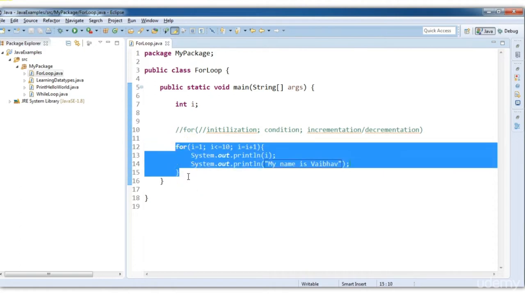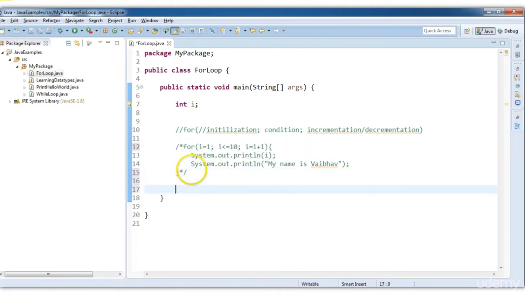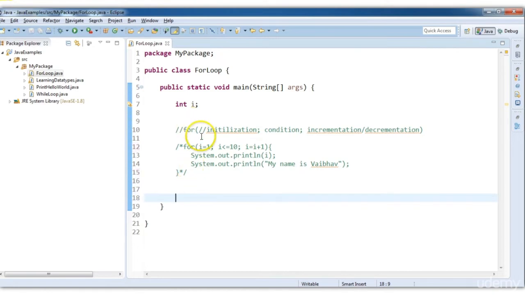Okay, let's work with some advanced looping concept, that is nested loops. We can use one loop inside another loop. Let's take an example. First, print the table for 2. So let's first write the table for 2.